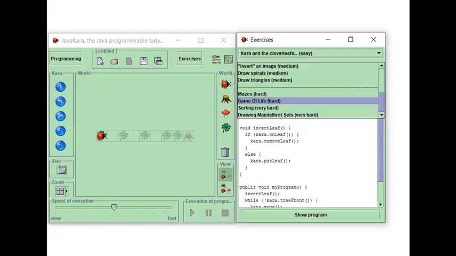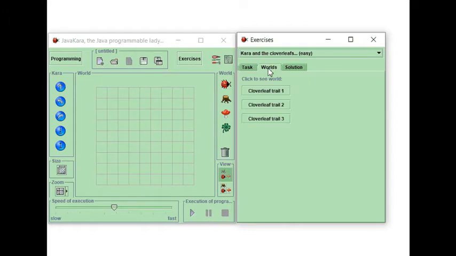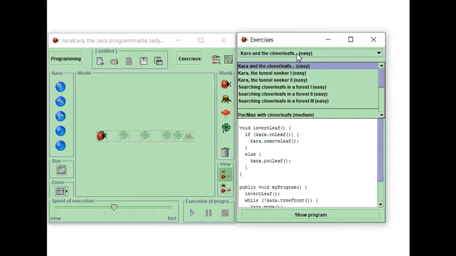Many exercises with different levels can be used directly by selecting the exercise button. Different worlds can be loaded and the solutions are provided.